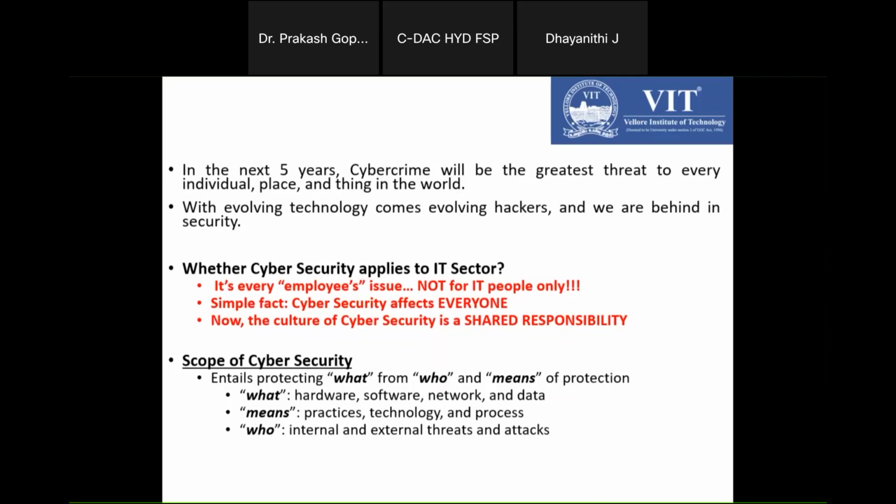So that is what we are discussing to some extent here, and what process we are going to apply to protect the data. This is what we can define as the scope of cyber security. Okay, now we can understand the main point: cyber security is imperative to any type of industry.